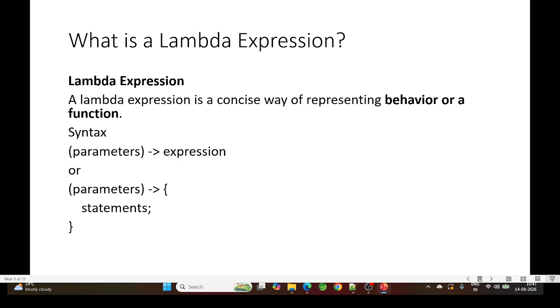What is lambda expression? A lambda expression is essentially a concise way of representing a behavior. The basic syntax consists of parameters followed by an arrow, followed by an expression or a block of statements. The arrow symbol is called a lambda operator or arrow operator. For example, if you want to add two numbers, we can write a lambda expression that takes two parameters and returns their sum.